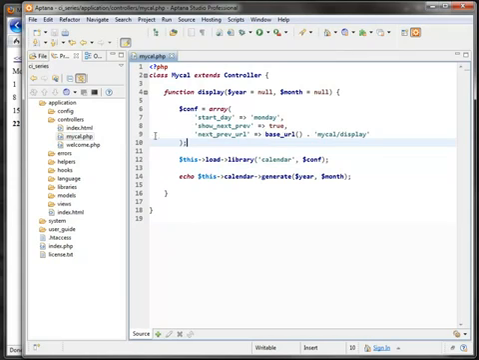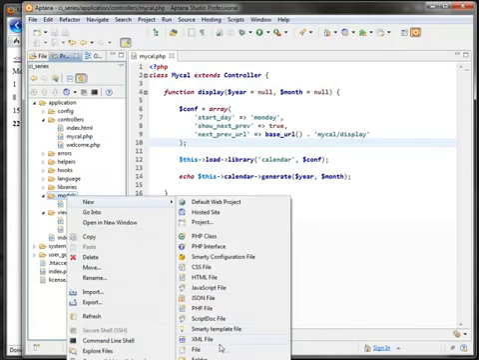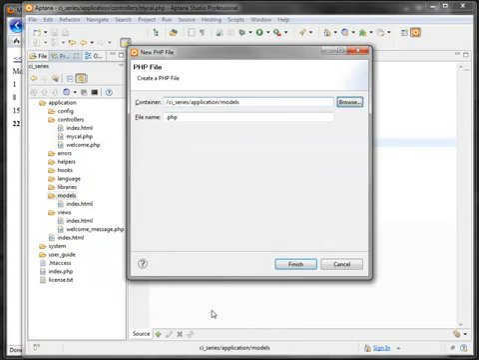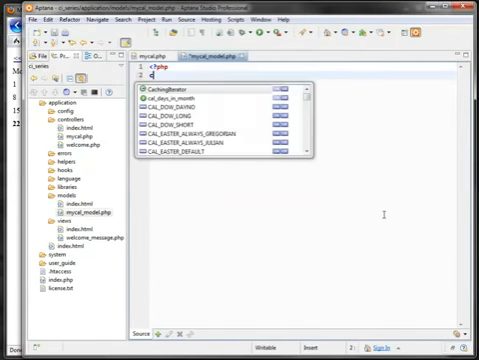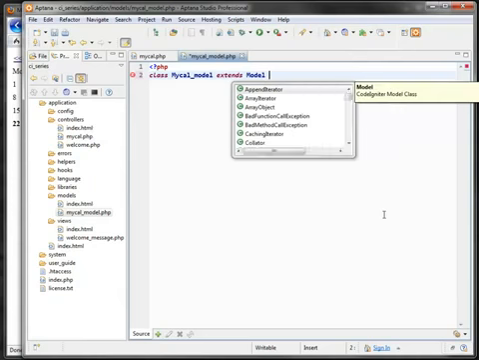First, I would like to generate a model class and also a view, because it's going to be a little more organized when we do things that way instead of putting everything in a controller. Let's create a model named mycal model, and in this class we're going to do most of the work.